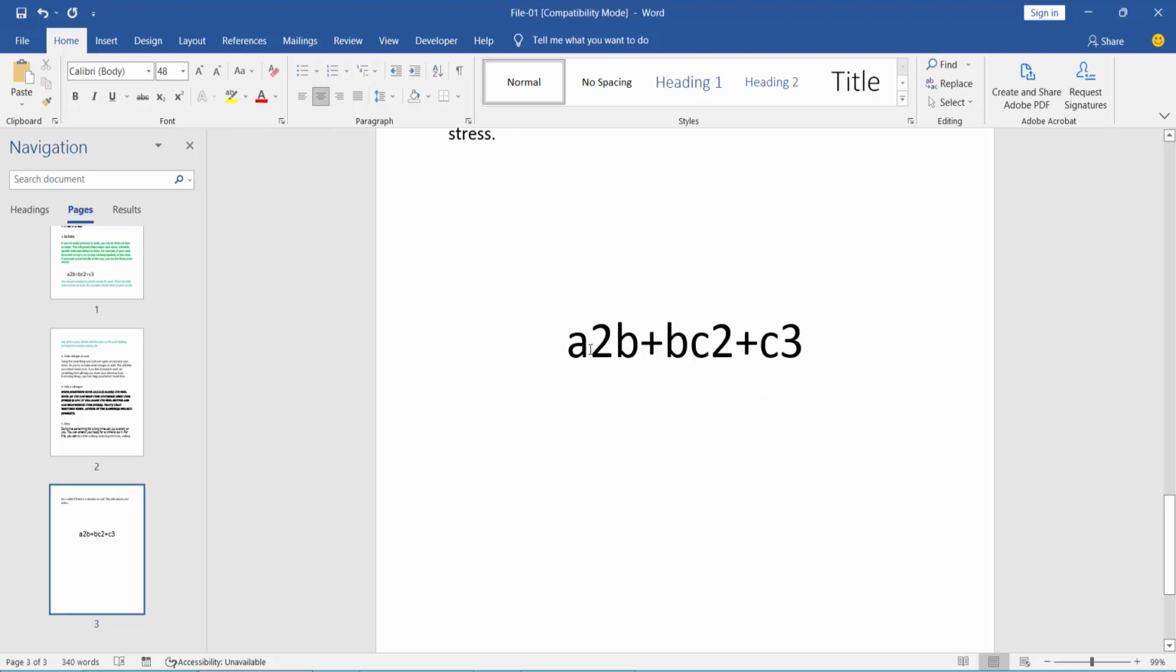Firstly, select your letter and click subscript. The subscript is already applied. Then select and click superscript. The superscript is already applied. Then select and apply the subscript. Also you can select and apply superscript.